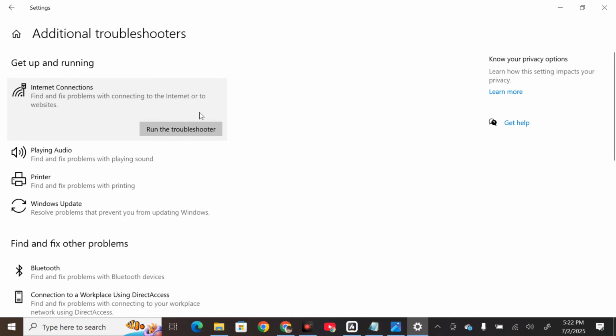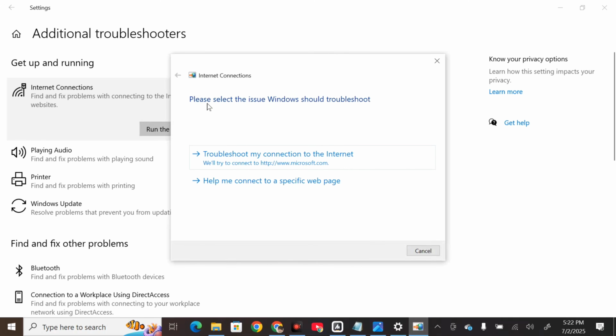Then you can see Run the troubleshooter, so click again. Here the Internet Connections troubleshooter pops up. Follow the step-by-step procedures to fix this error. Please select the issue Windows should troubleshoot. We have two options here: troubleshoot my connection to the internet, or help me connect to a specific web page. Select one of these options to fix this error. Once you're done with the troubleshooter, we need to close it.